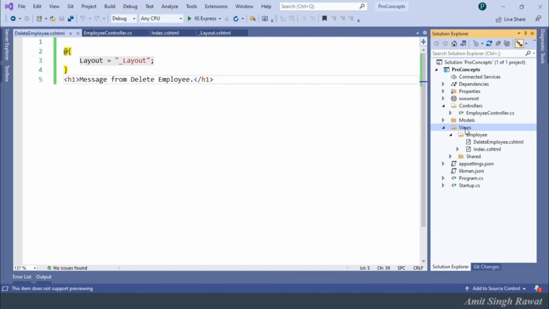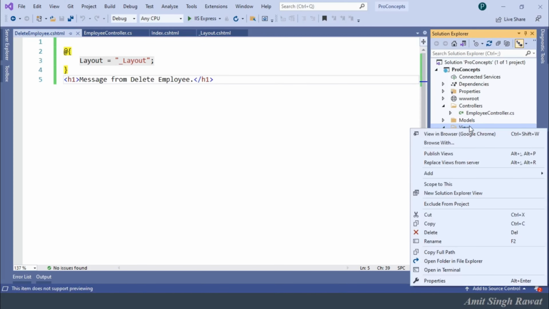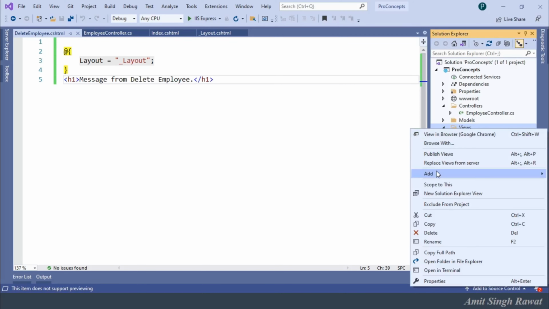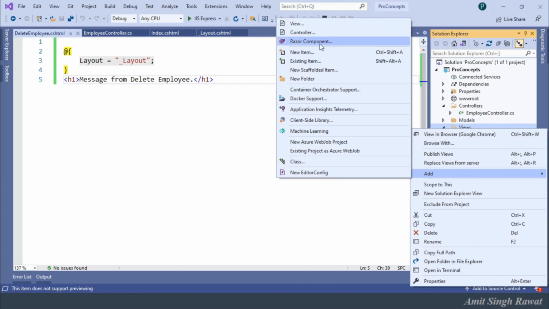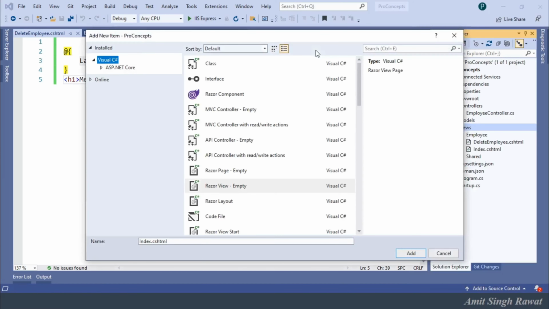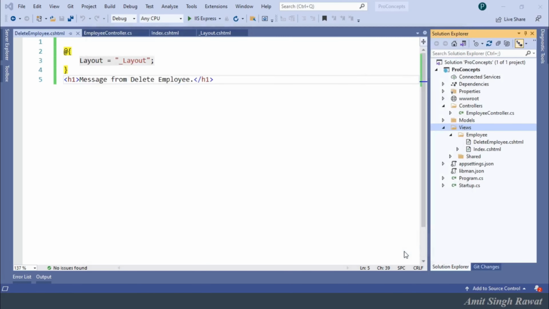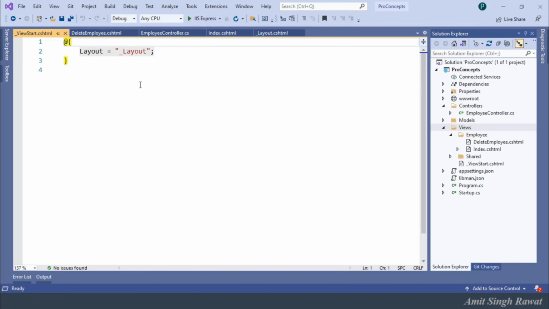So we place ViewStart file at the top level within view folder. So right click on view, add new item, and then search for razor view start. And no need to change the name. Click on add. You can see it automatically added the available layout page.